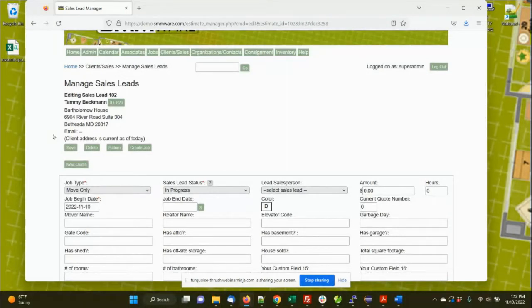So now I'd like to talk about sales quotes. Again, the sales lead is a bucket where you can put all the information that you gather during the sales process that is separate from the quote. The quote is a document: here's what we're going to do for you, here's how long it's going to take and how much it's going to cost. And then the sales lead is all this other information like the photos.